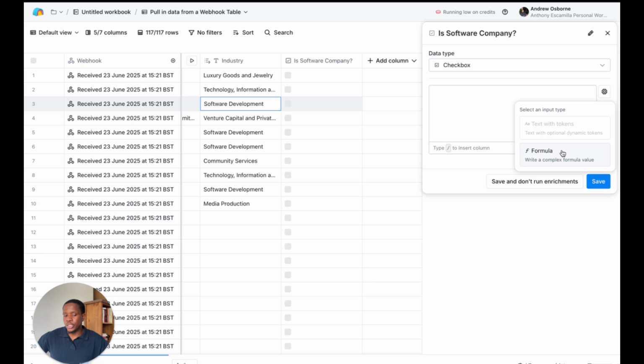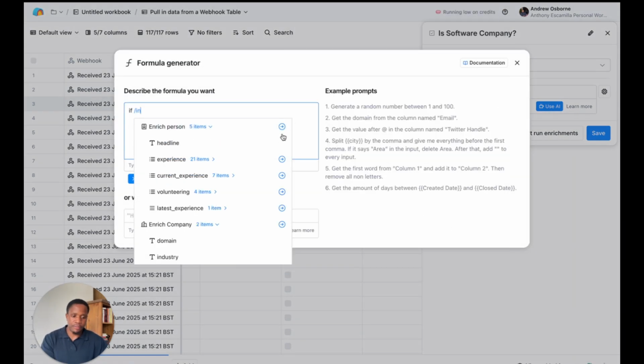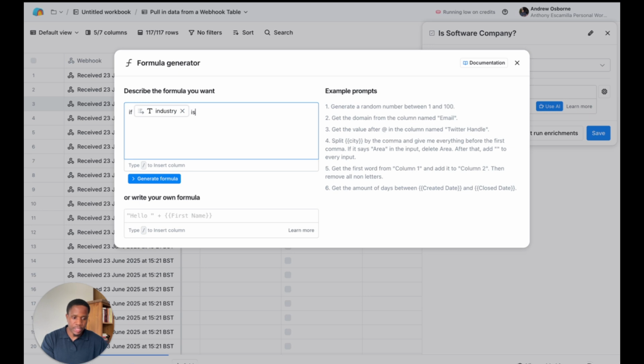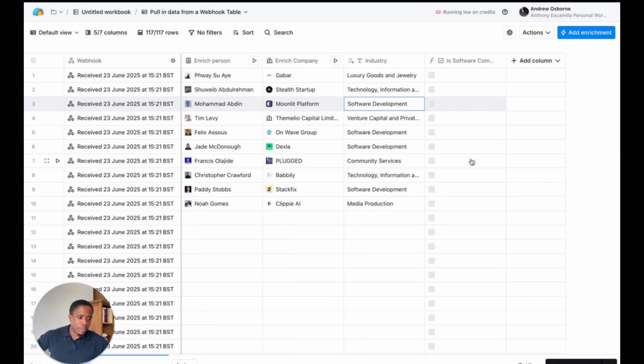What I would actually do though is use an AI agent to look on the website and say, hey, does it fit 1, 2, 3 criteria? If it does, it is a software company. So I'll just say if industry is software development. And some are true, some are false. And then we got 4 out from the output there.